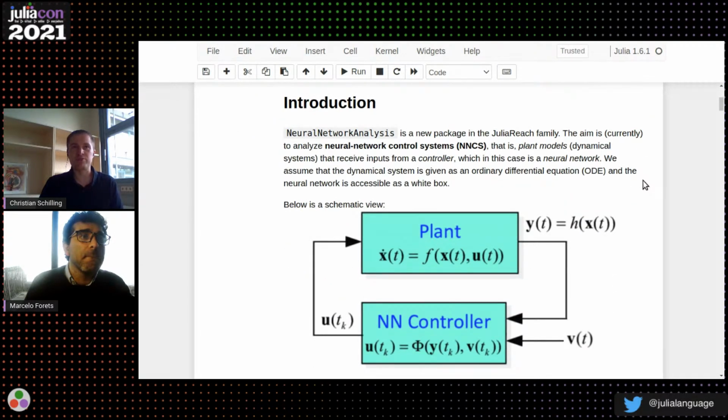So to give a very brief introduction, you have a plant model, which is an ODE system, and you have a neural network controller. In this notebook, we consider periodic controllers. So every multiple of some period, let's say every second, the controller samples the current state of the system and then takes that as input, and possibly some external input as well. The neural network gives you some output, and then this output is used as input to the plant model again, and this is then called a control input.